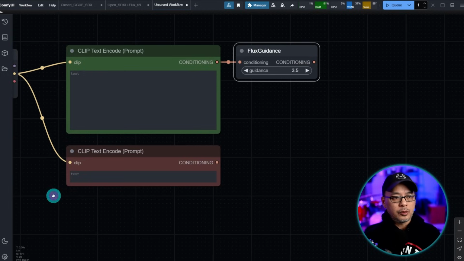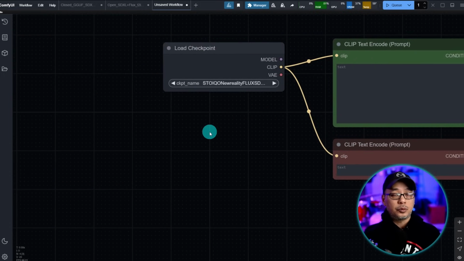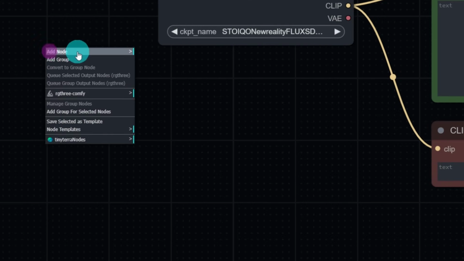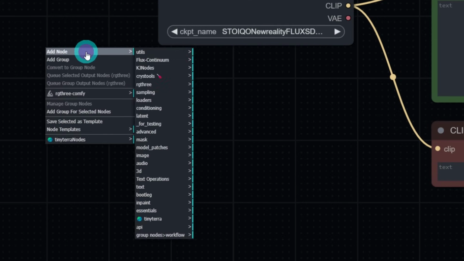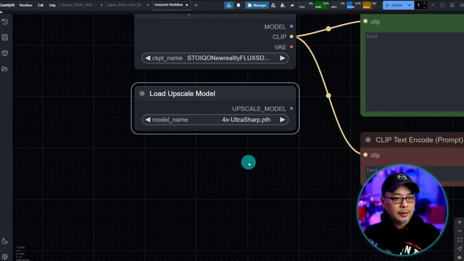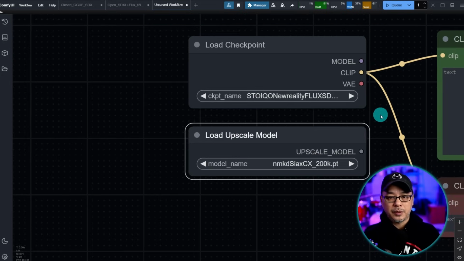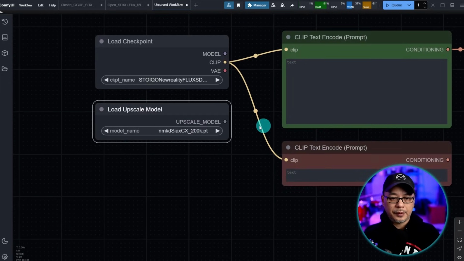And before we move any further, let's go back to this area here. We need to load the upscale model. Let's go ahead and right click anywhere, click on add node. Under loaders, because we want to load the upscale model, you'll see on the very bottom, load upscale model. Now, if we take a look here, you see upscale model. This is where we can select the one we're going to use. And we can't connect it just yet because we don't have our sampler. So we'll get to that in a second.